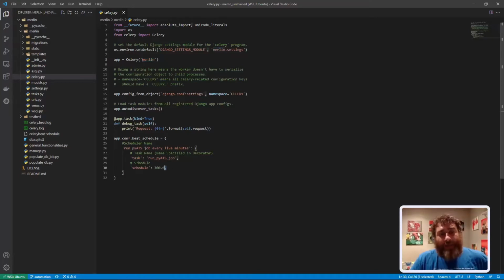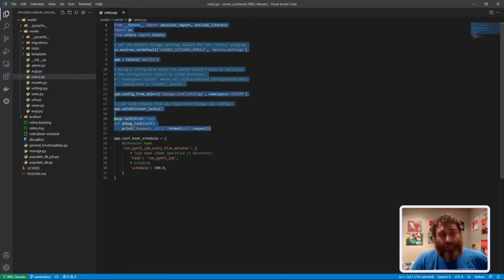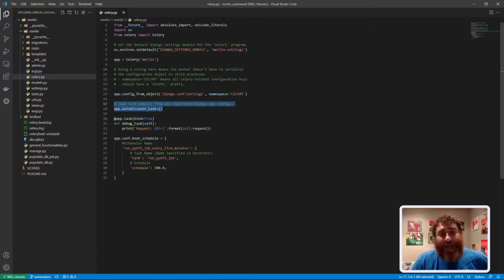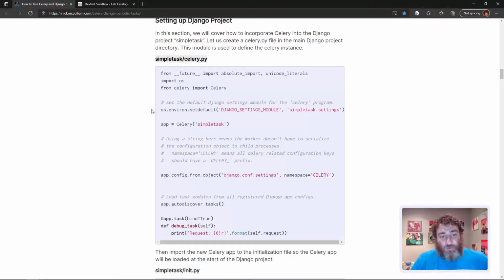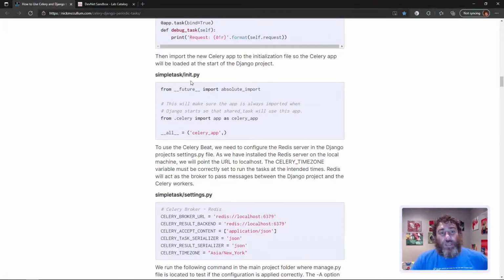Now, I'm going to come back to this. This is later. But everything up here is from this article. And we want to auto-discover our tasks, meaning load the task modules from all registered Django apps. Okay, very important line of config there. So then we have to initialize it.